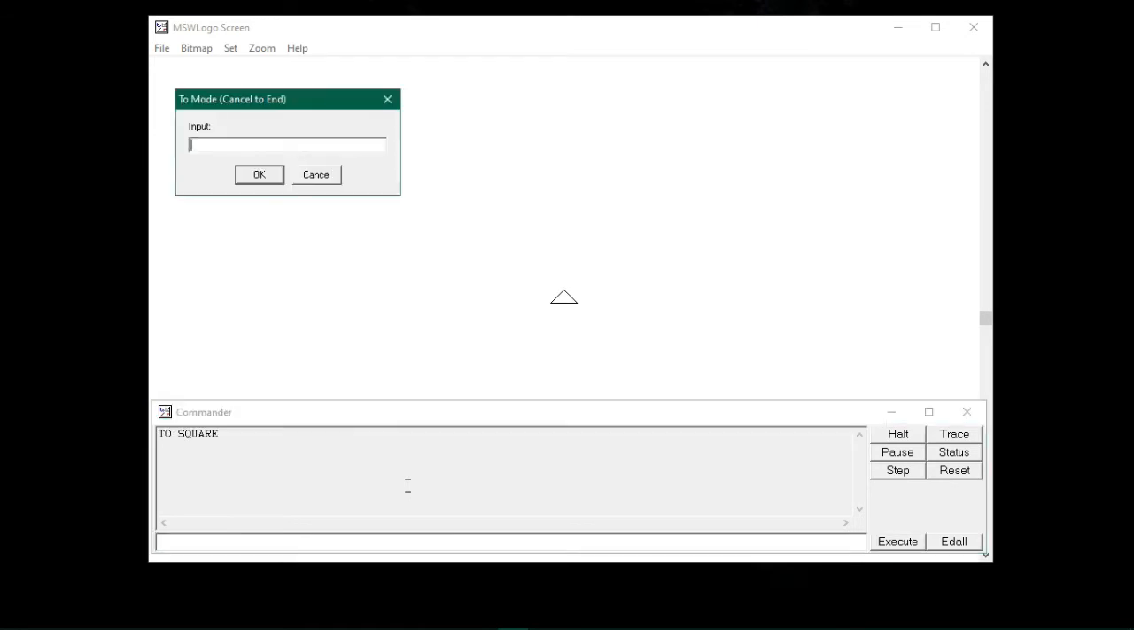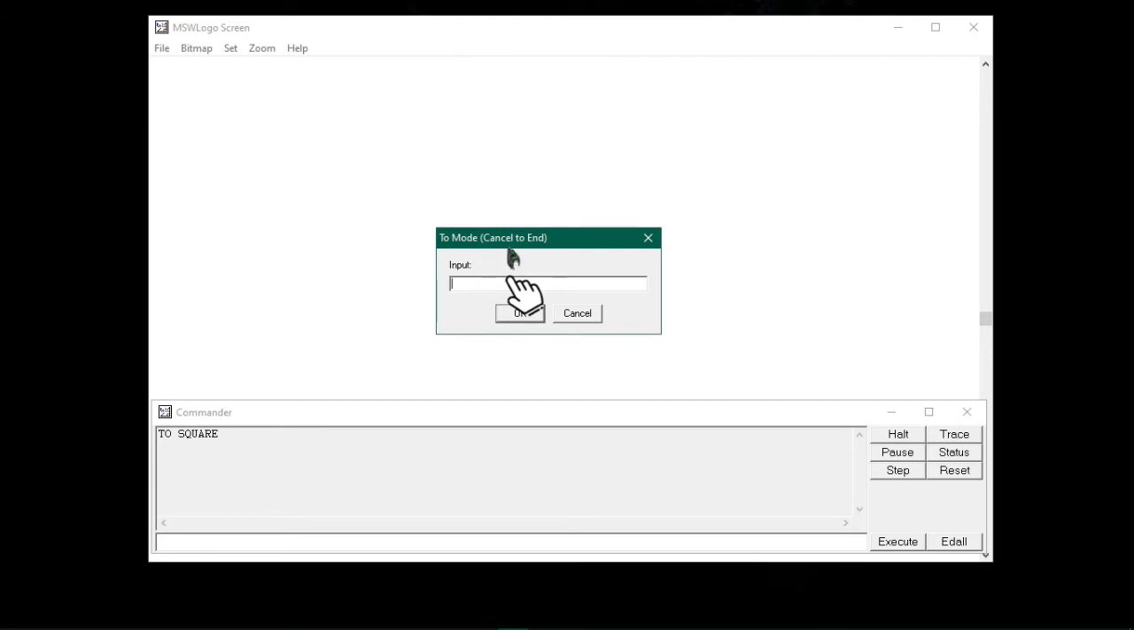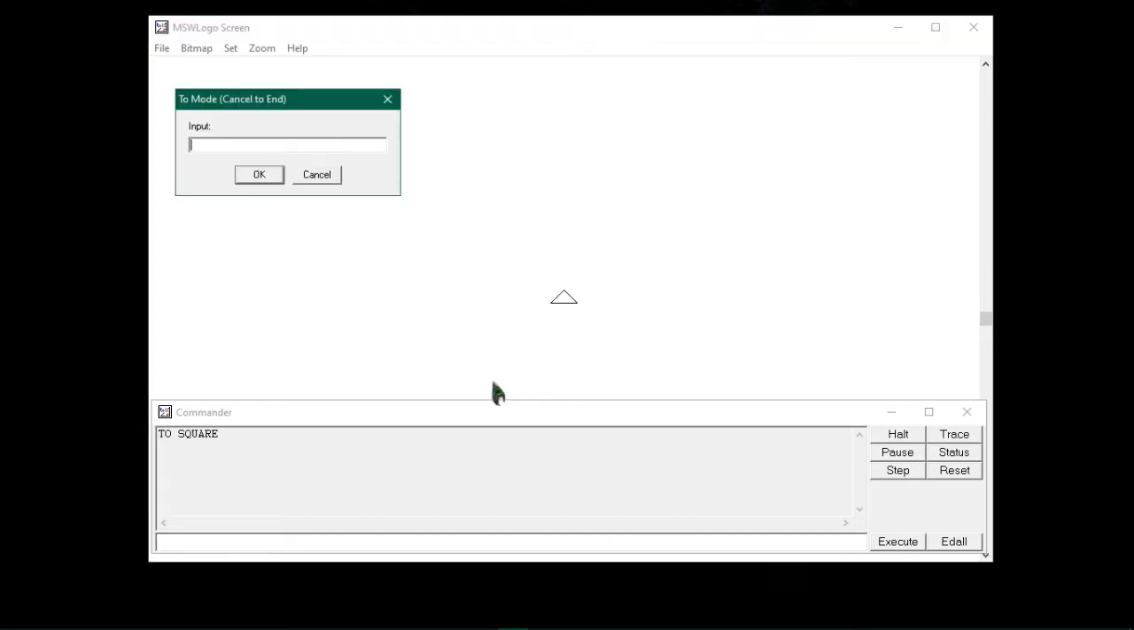And press enter, you will see the TO mode input box appears. Here in the input box, we have to type the primitives that we want the Logo turtle to perform, so this will be the body of the procedure. I will type here, REPEAT, space, 4, space, open square bracket, space, FD 100, space, RT, space, 90, then close square bracket, and press enter.